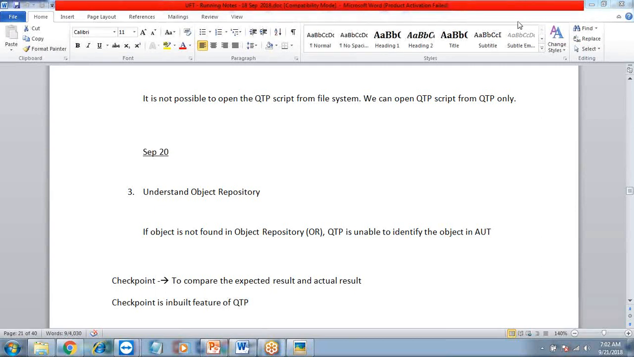If it is not able to find any object in the object repository, but you're still using that object in your script, then your script will not work. It will fail because there's no information for UFT to search for or identify the object, right? So ultimately it will fail. So whatever objects you are using in your script should be there in the object repository.